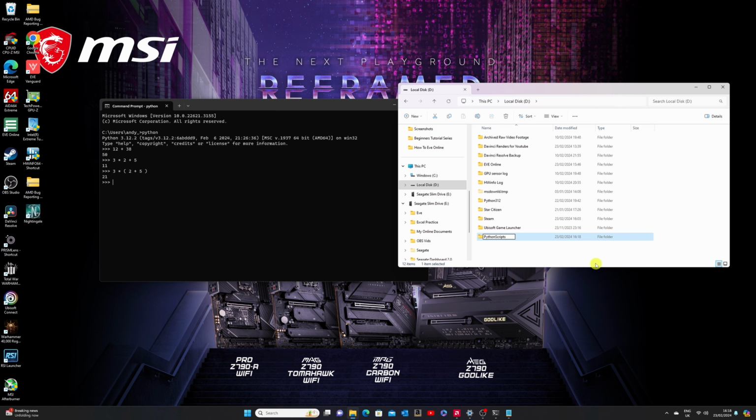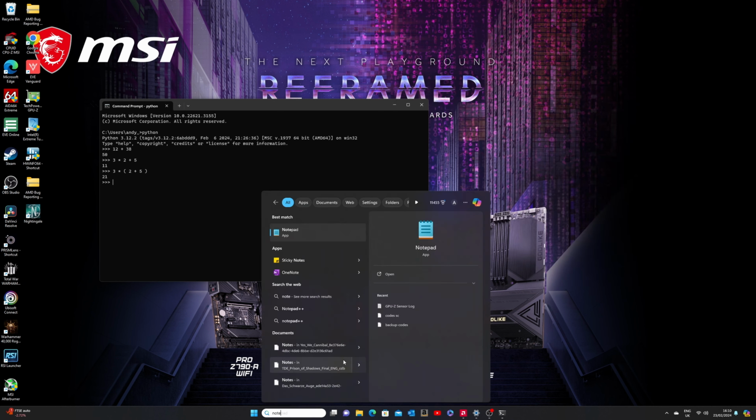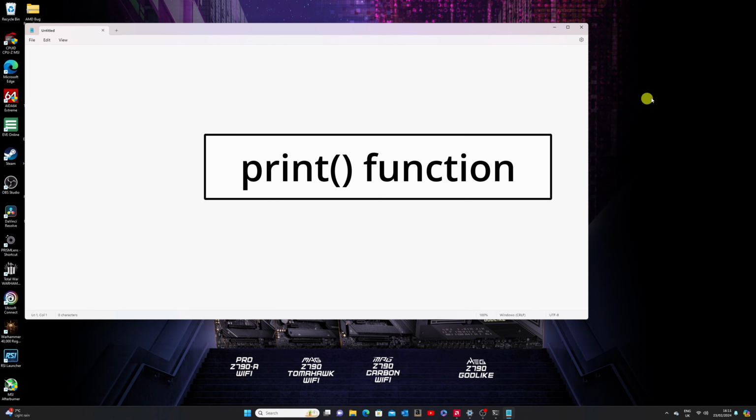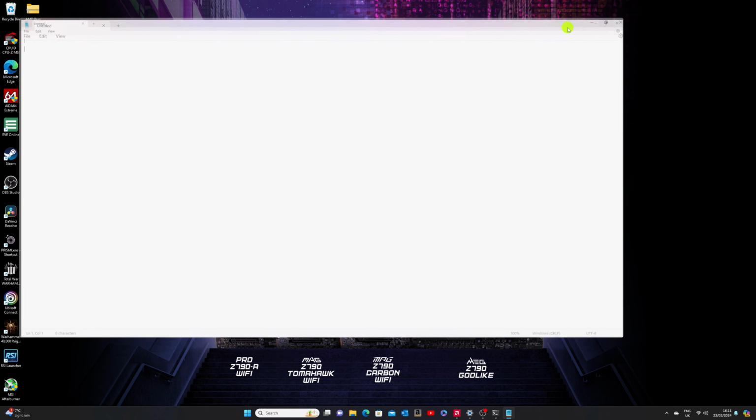I'm just creating a new folder to save down my scripts, and I've called it Python scripts. And here I'm going to write my first script, and it's going to be to test the print function. And the print function is a Python function that outputs data as a string to the screen.